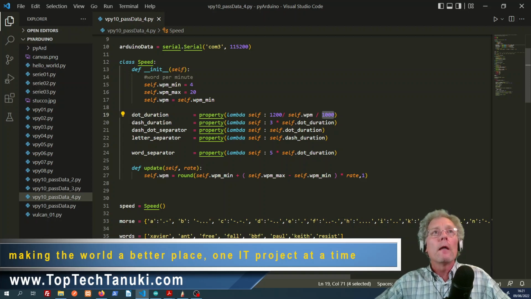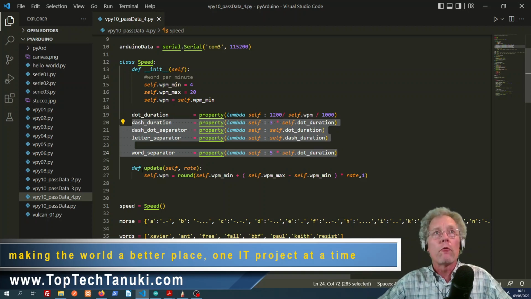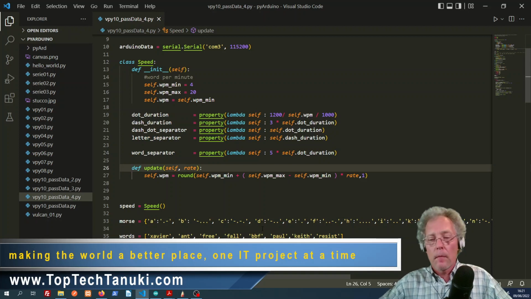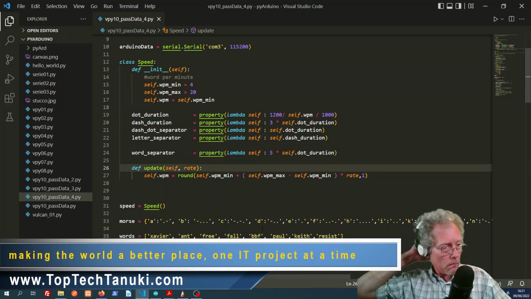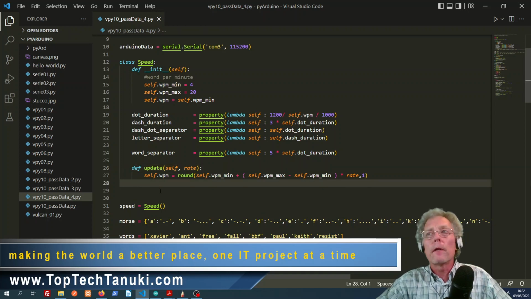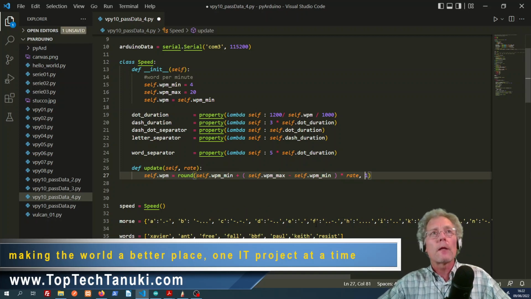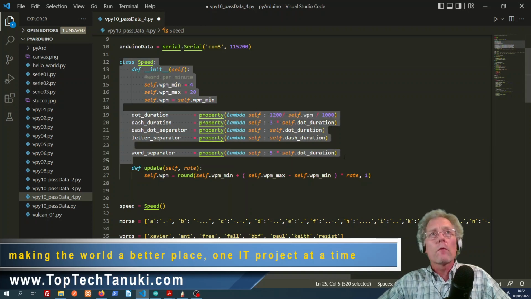Okay, and same for all the rest, all the other properties: dash duration, dash dot separator, letter separator, and word separator. They are each computed following established rules. You can have a look at Wikipedia or whatever you like. There is enough documentation about this technology.